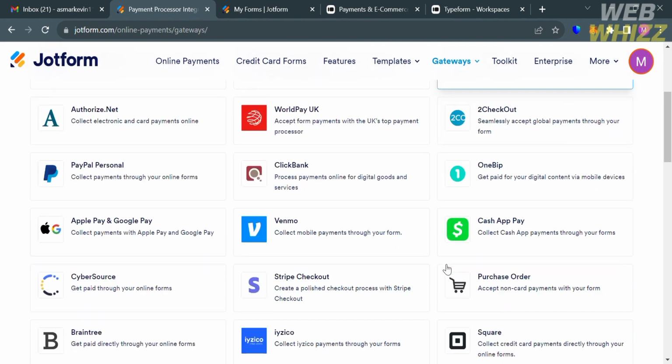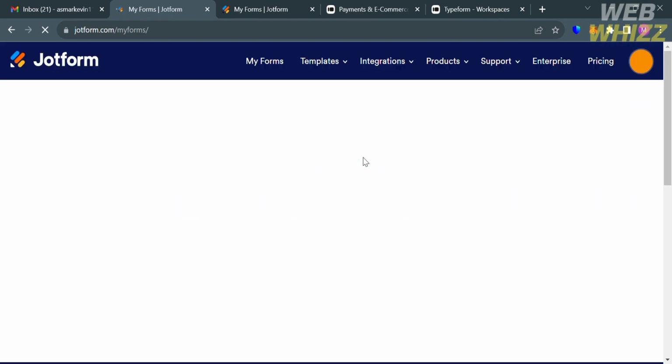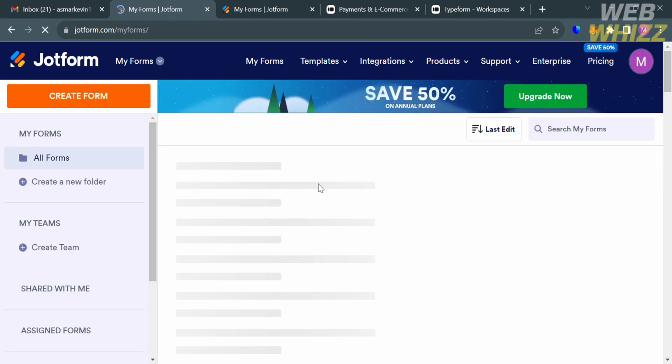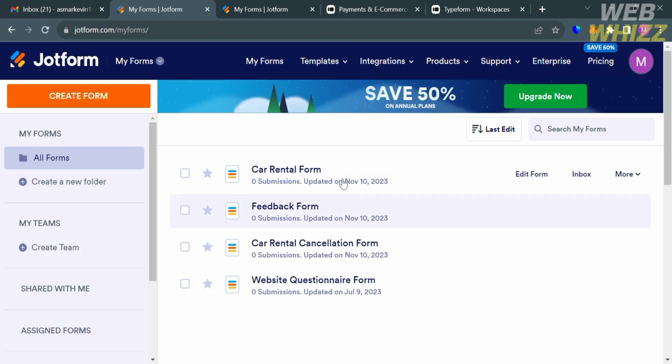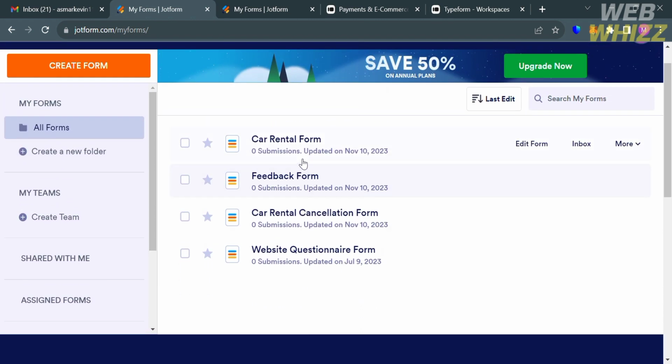And aside from payment gateway integration, both platforms also differ in terms of form structure. Both Jotform and Typeform offer a variety of form structures to create customized forms. However, Jotform offers a drag-and-drop interface for creating forms.